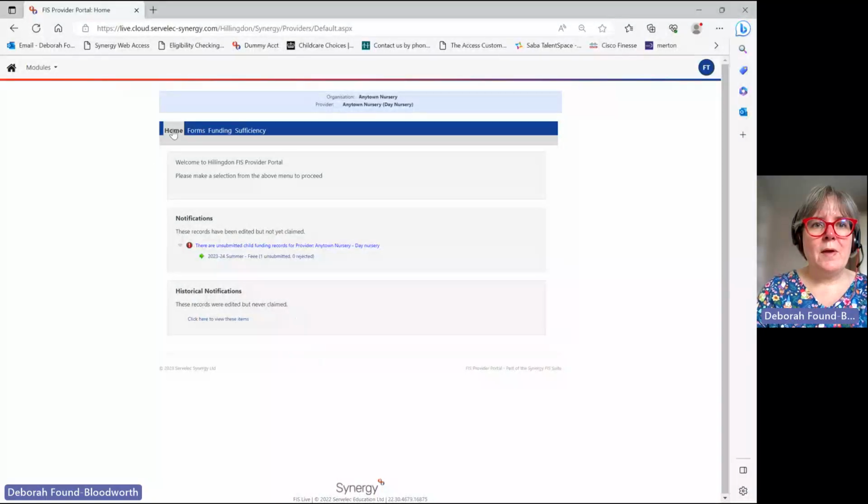Just sharing the picture of the portal with you. So again, this is the home page. You can see here there's a message left to remind me that I haven't submitted one of the funding claims. Now, if you don't submit it, you won't get the payment for it. So if you want to get your payment, make sure you submit it.